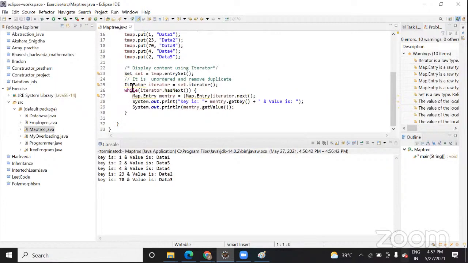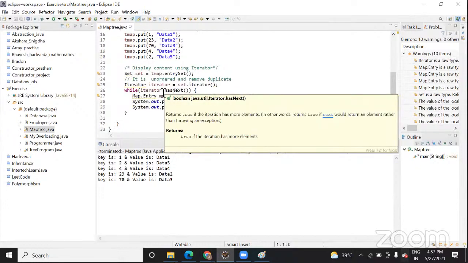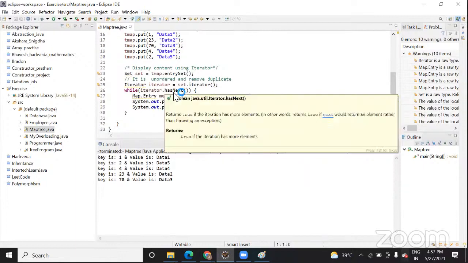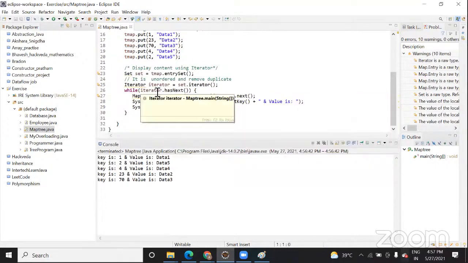So here, this iterator is going to iterate on the set of values in a collection that you have read here. I will read with the help of set dot iterator, and I will check whether my iterator has any element, whether the iterator has a next element. This hasNext will check whether there is any next element present or not. If I put a cursor here, it shows: return true if the iteration has more elements. So if it has any element, it means it is true.